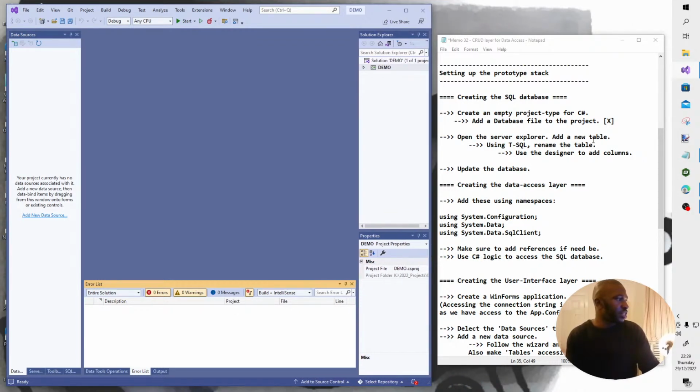So we've gone ahead and created an empty project type. We've added a database file to the project. Now we have to open the Server Explorer and add a new table. Again, this is making the database itself.